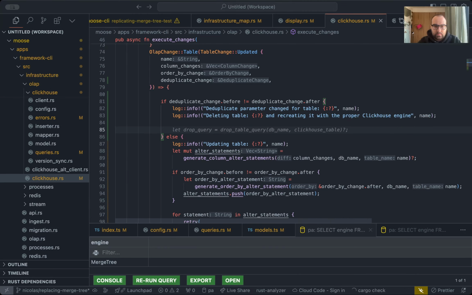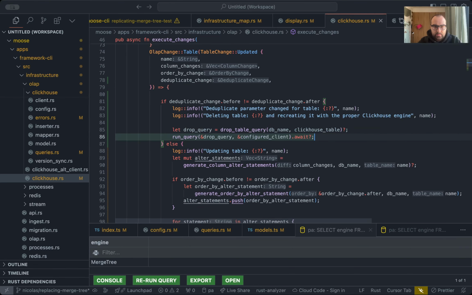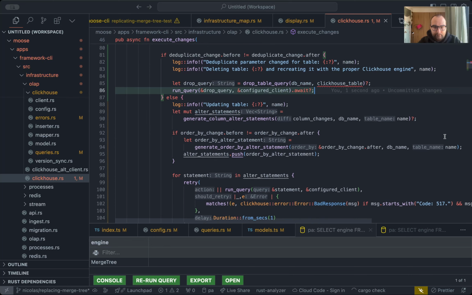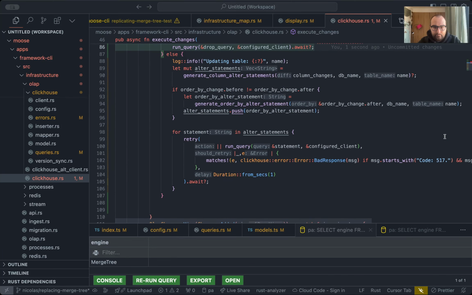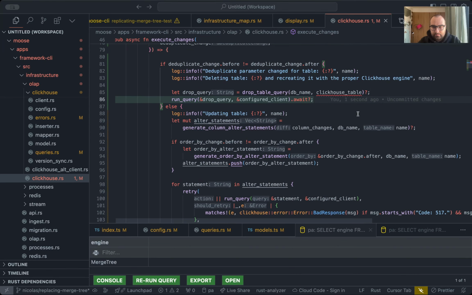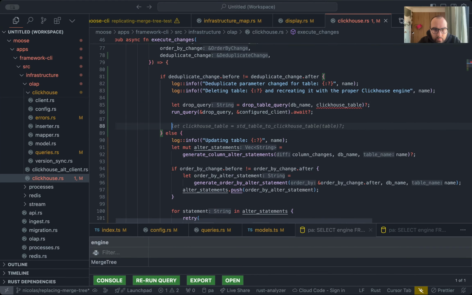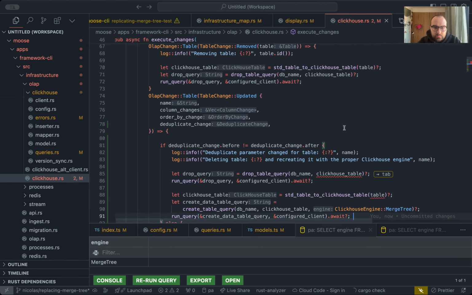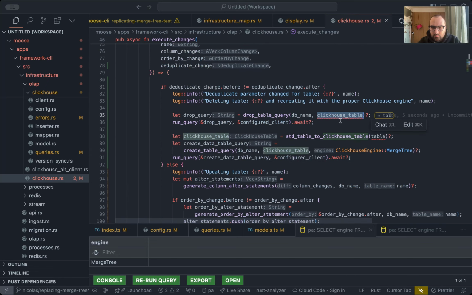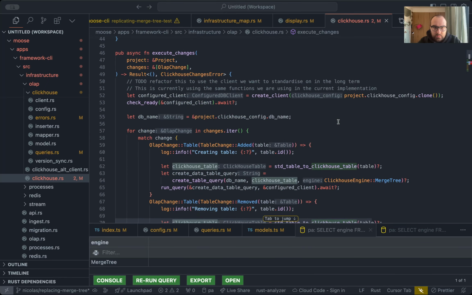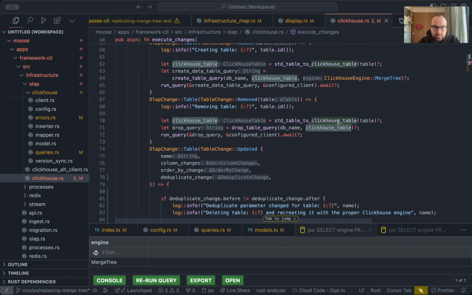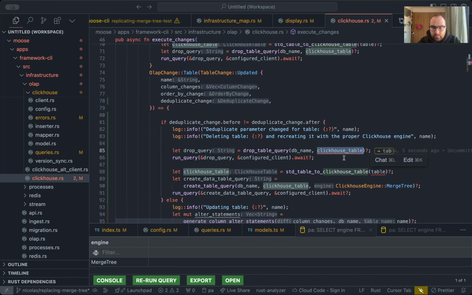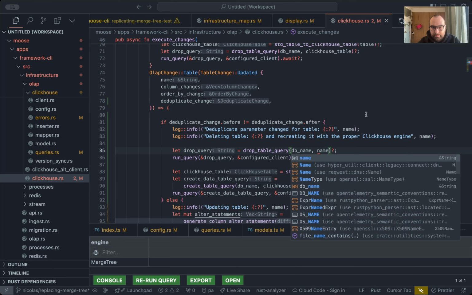And then so now let drop query, run query. Create table. That's basically that. Table name, what's the table name? Okay, changes, all that table dated, it's going to be name here.